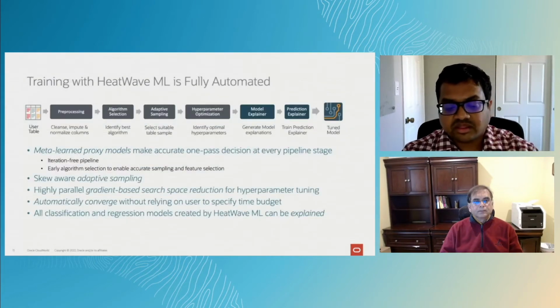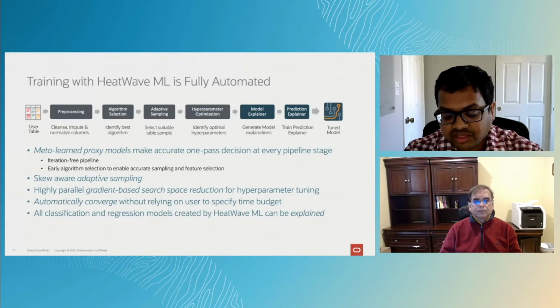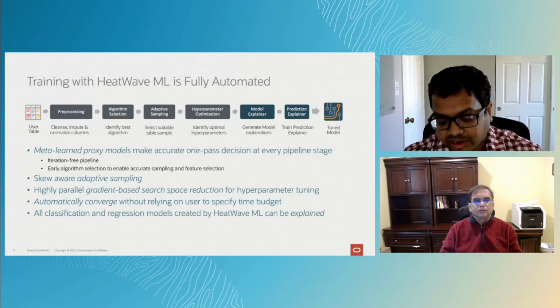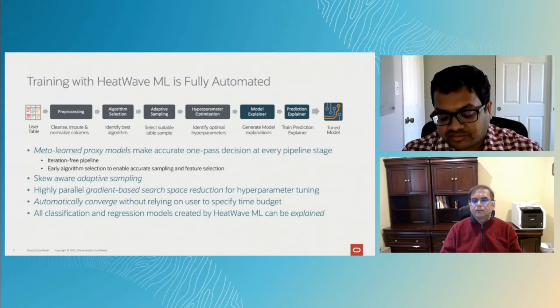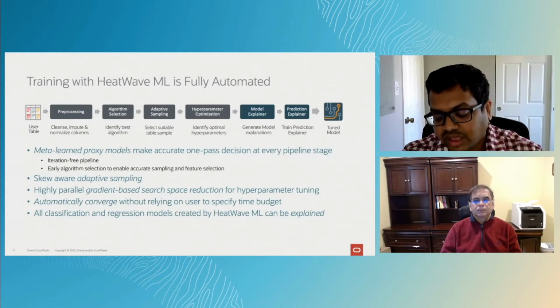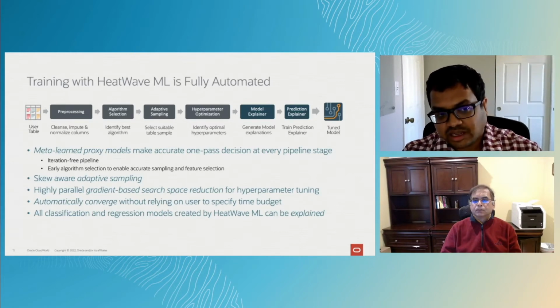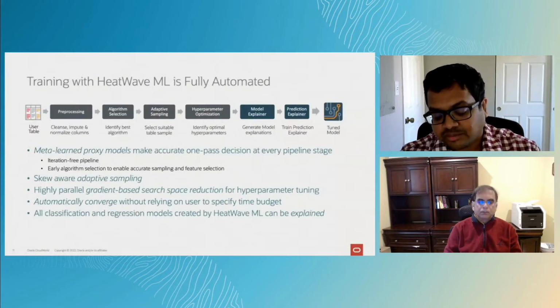Hey everyone, I'm Sandeep. Thank you, Sanjay. So as Sanjay has talked about, training within HeatWave is fully automated, which means it requires no user input. And the way we can do this behind the scenes is by using a technology called automated machine learning, or AutoML. The way this works is we take your data or your table and feed it to this AutoML pipeline. This consists of multiple stages.